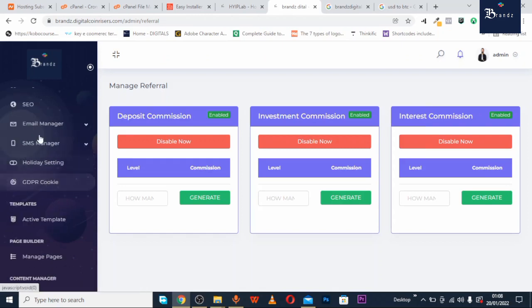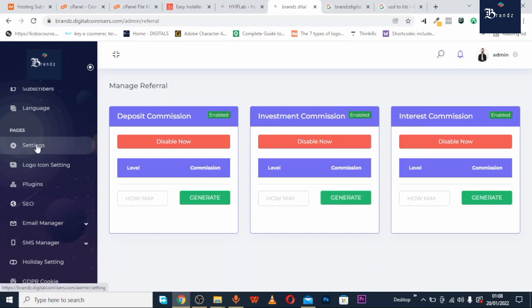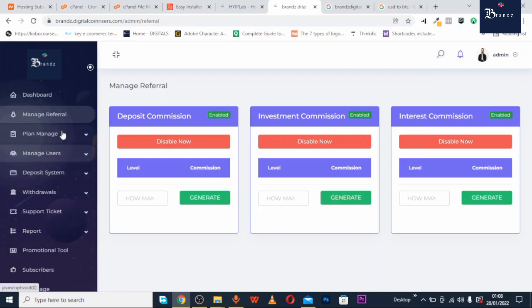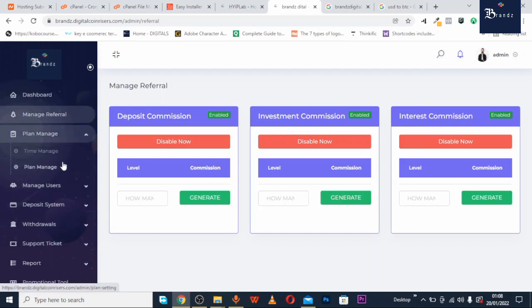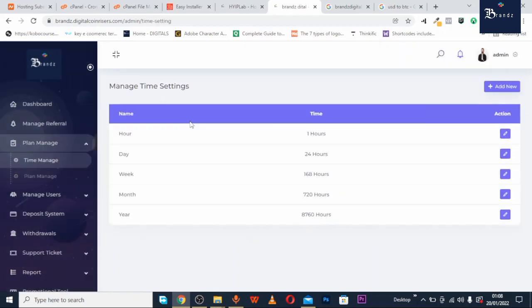Now the thing I want to show you before I go to the user panel is we need to create a plan. So quickly go to manage plan. So now the plan has been fixed based on time. So we have the hourly, the day, the week, the month, and the year. All right, so we're going to go to manage plan.